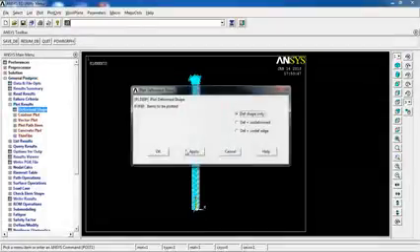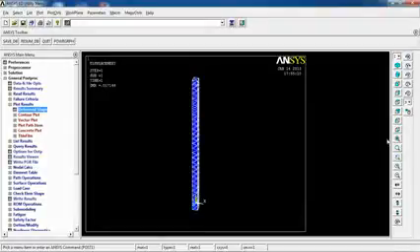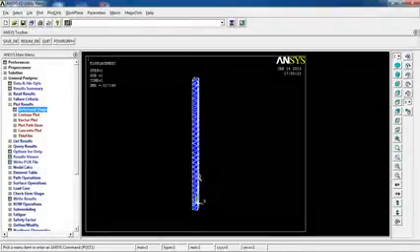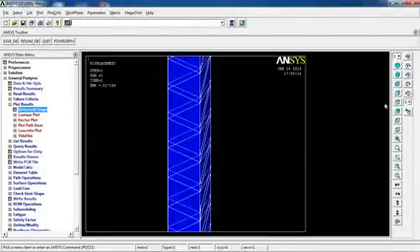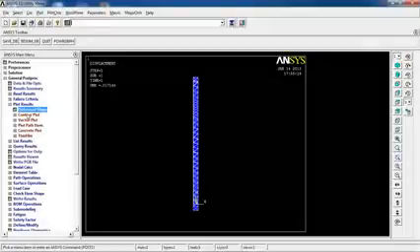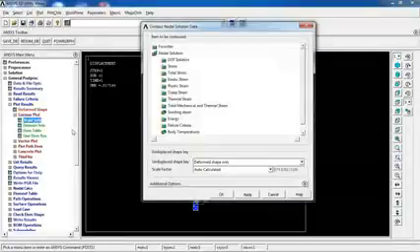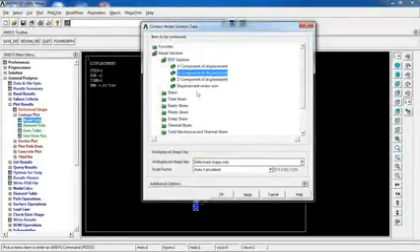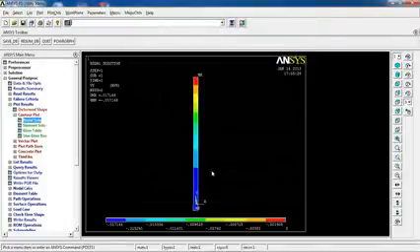Plot results, deformed shape. Let's keep the deformed plus undeformed. And let's zoom in a little bit. And let's see from the front side. And also let's look at nodal solution in Y direction.